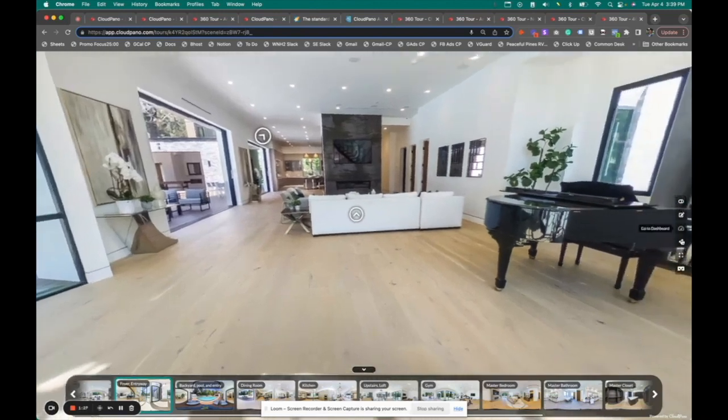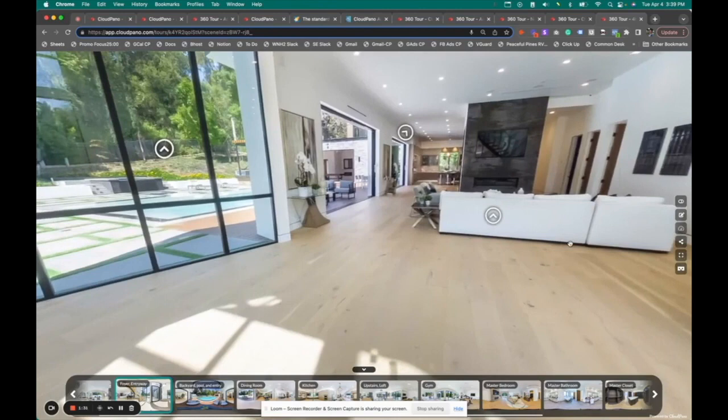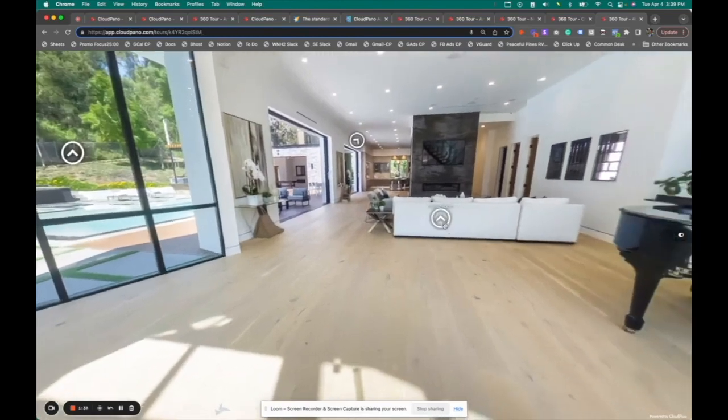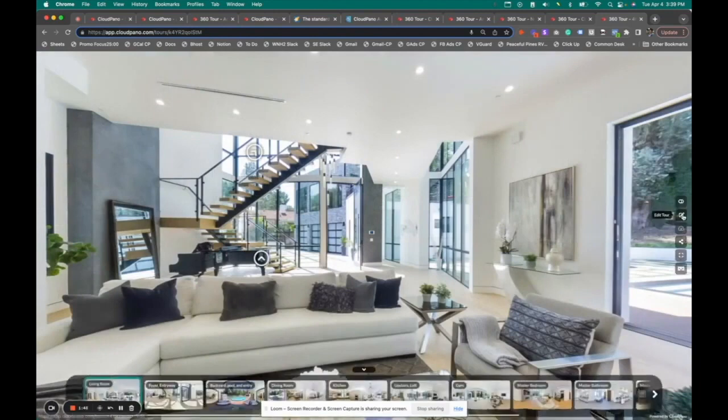Also, you'll see some icons here on the right. Some of these icons are showing up because I'm logged into my CloudPano account. So if I click on this hide controls button, I can hide all the controls that you see to make it a much more elegant or minimalist experience. But if I open those up, you'll see this edit tour icon and go dashboard. These two icons are here because I'm logged in. If I want to edit this tour, I just click right here as a user, and I can do so really fast.